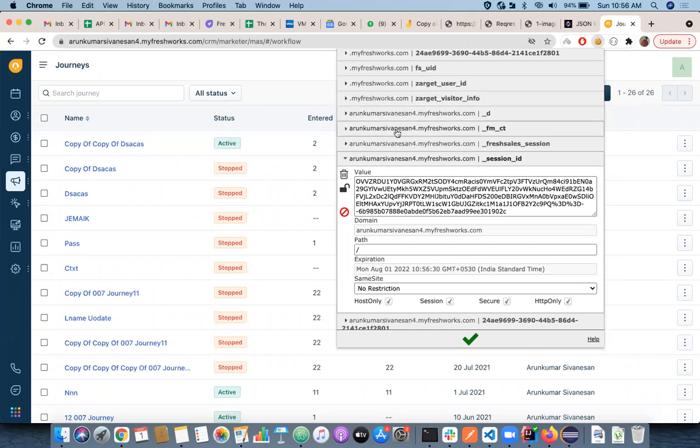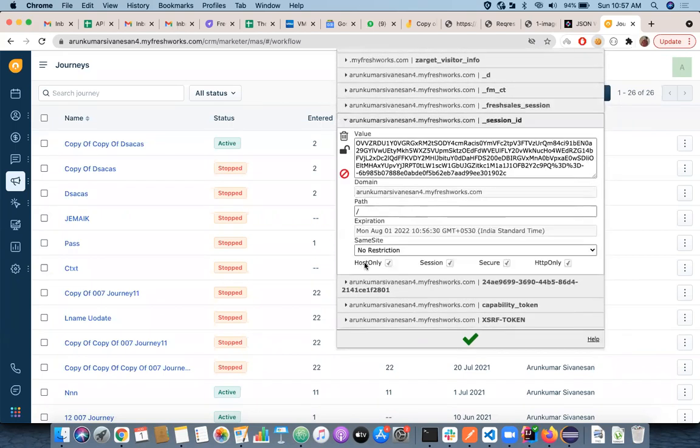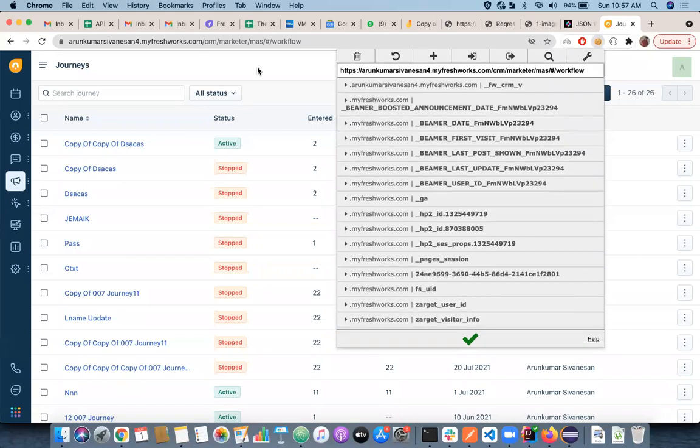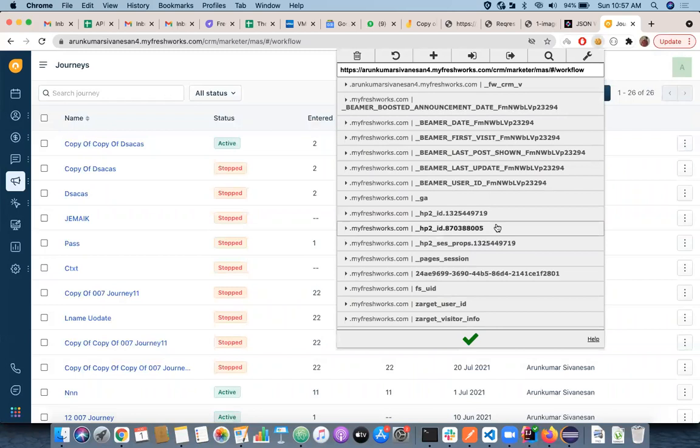We also make use of one more cookie called _fm_ct. These two things are very, very important, at least in our application. Now if you see, this cookie is permanently set here. So even if I reload this application, it's not going to make me log in again. It's going to open the application for us.